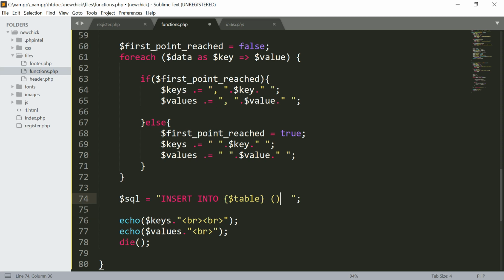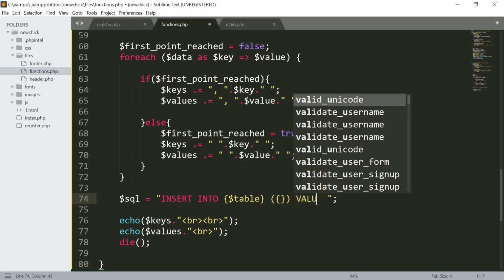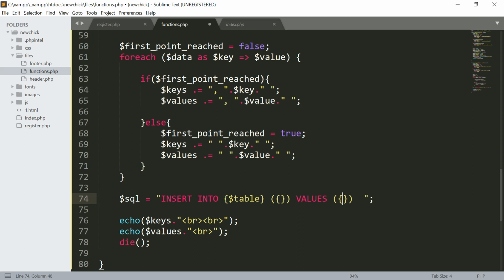and they're going to be surrounded by what? By a bracket. So we're going to put here the keys, and then we write the word values, and here we're going to surround them also with the what? With a bracket like this. I just thought of this thing while I was sleeping. I was like, why don't we write a logic other than inserting and writing everything every time? Why don't we write one thing that can be reused to do anything at any time?